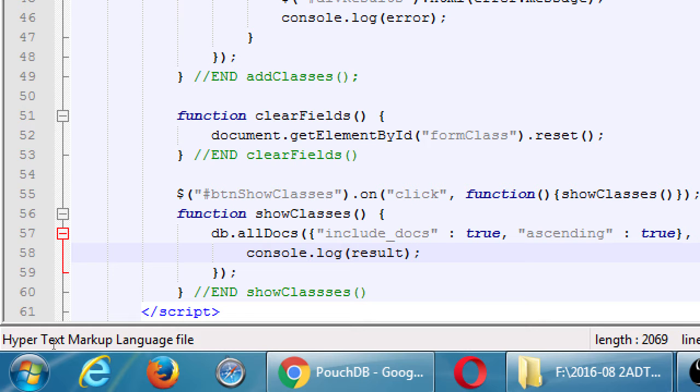Let's save it and run it. Put some data into your database, you know, two or three things. Click that show classes button. We're not done yet, but let's click that and let's see what our console tells us that we're pulling out of the database. So check your spelling, save it and run it. Open your console and see what's happening.